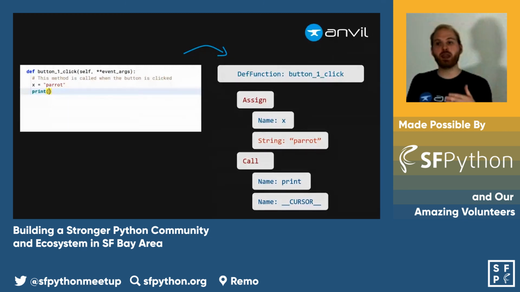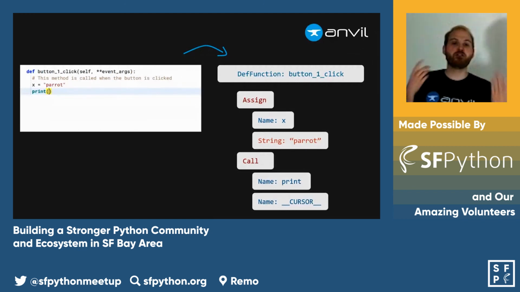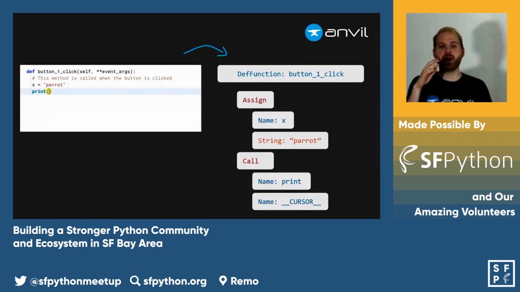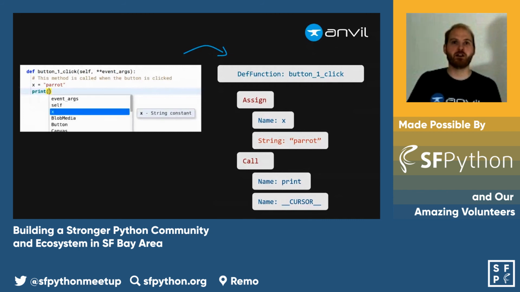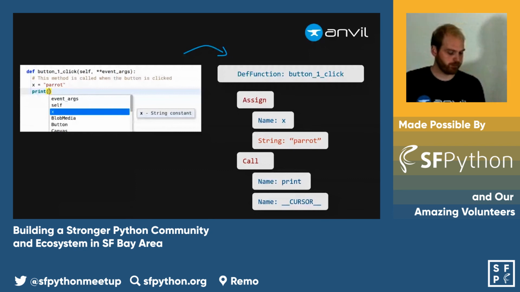So here we would walk in to, we're executing a function called button one click. Well, it's got arguments called self and event args. So I guess those are local variables now. We've got an assignment. We're assigning to a variable called x. So, okay, well, we now have a variable called x available locally. We're doing a function call. We're calling a print function. Our argument is the variable named cursor. Wait, we just found our cursor. Well, okay, autocompletions, what's available? Well, we know what variables are available at this point in our code. And so we can sensibly offer them for autocomplete.